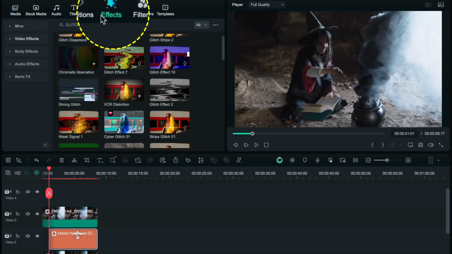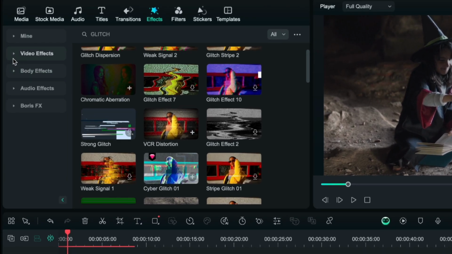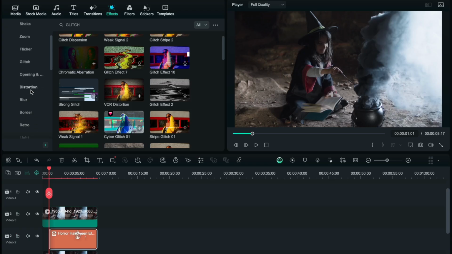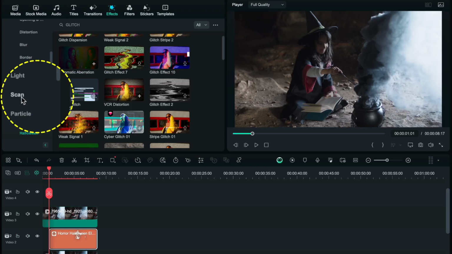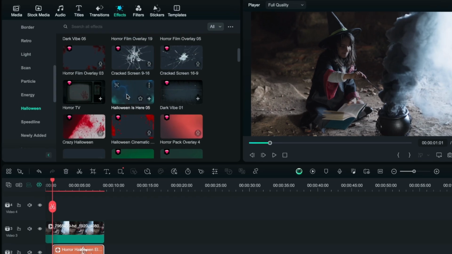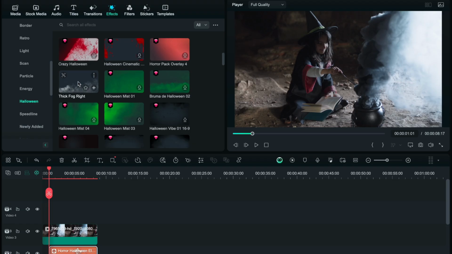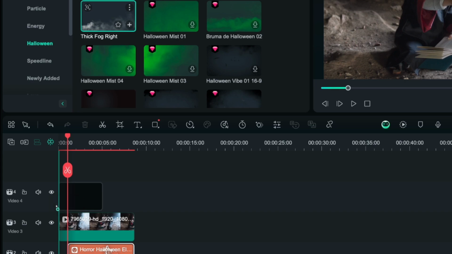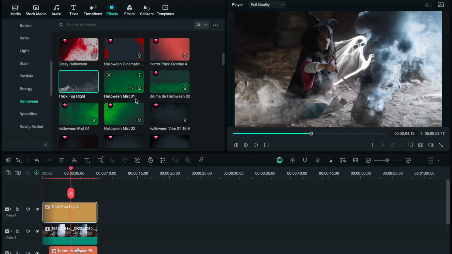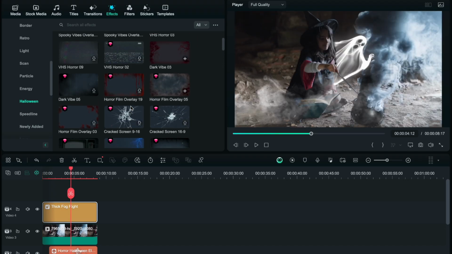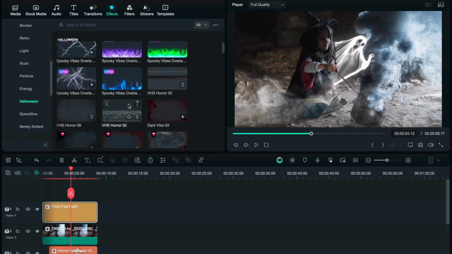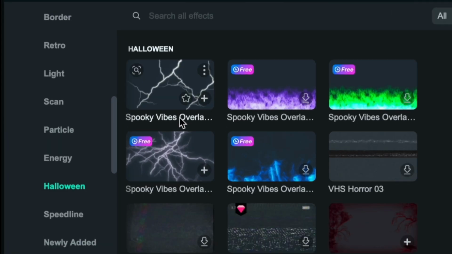Now go to effects and select video effects. Under this, search for Halloween. Drag and drop this thick fog light effect on layer number 4. Now we'll add another effect to this video to make it more haunted and spooky. Just drag and drop this thunder effect to the topmost layer.